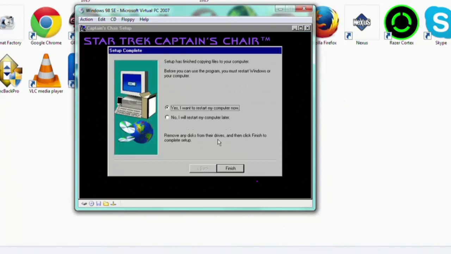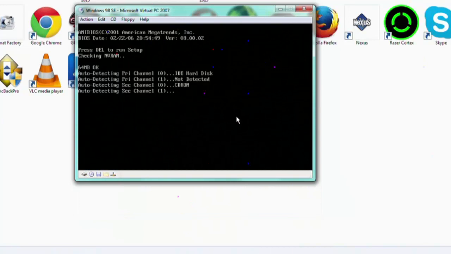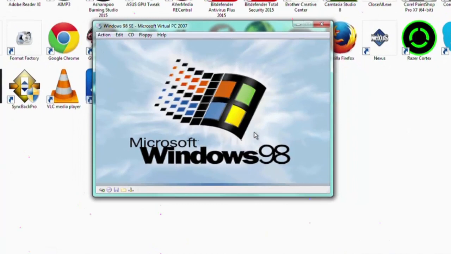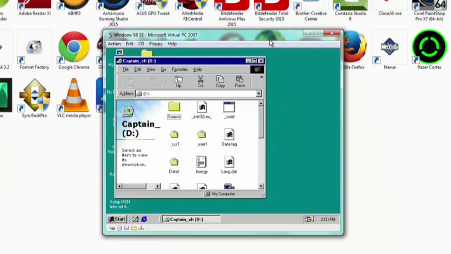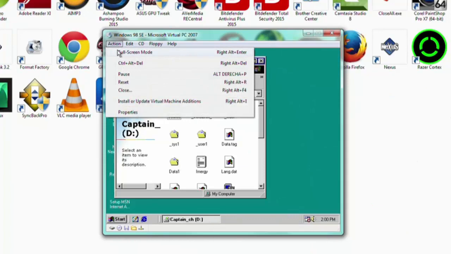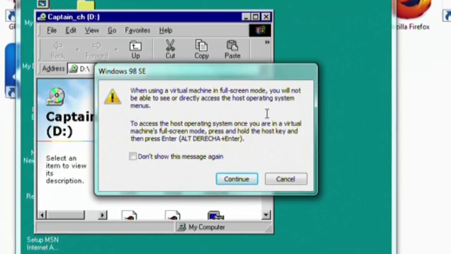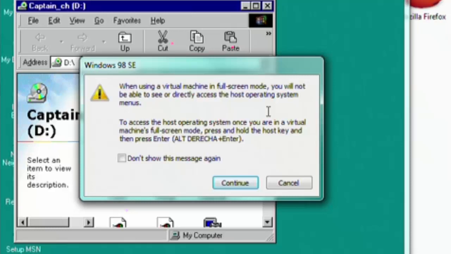And yes, accept the restart of the computer. Windows 98 just wanted to restart for every single change. Anyway, let's do it. You're going to be very careful with this prompt when you go to full screen. It's telling you how to exit the full screen mode, otherwise you're going to be pretty frustrated trying to figure out the key combination to go back.